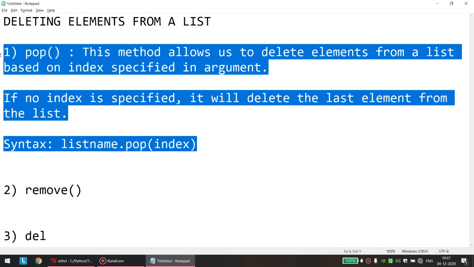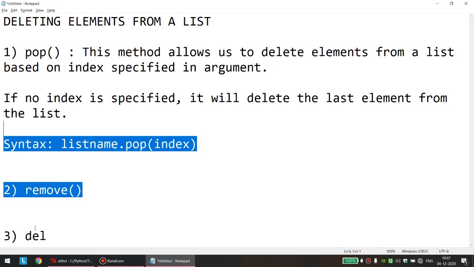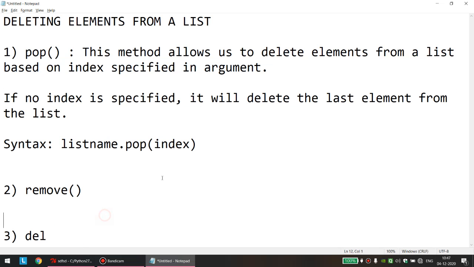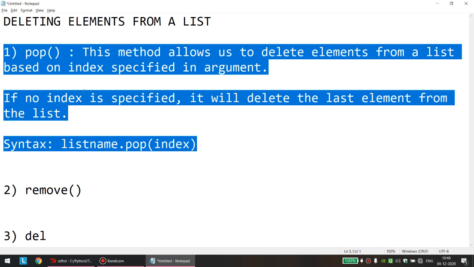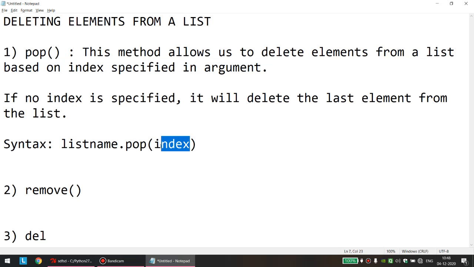Remember, I told you now, these all will be different from each other. So please be very specific that pop method will work only on indexes. We have to specify the index. If index is specified and if that index is present in the list, element present at that index will be deleted. If that index is not present, it will give an error. If no index is specified, by default it will delete the last element from a list. So this was about pop.